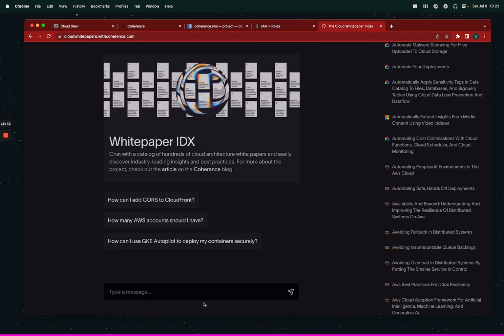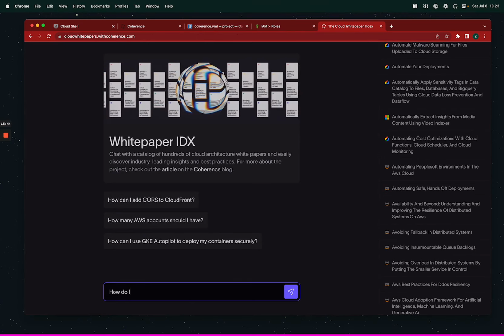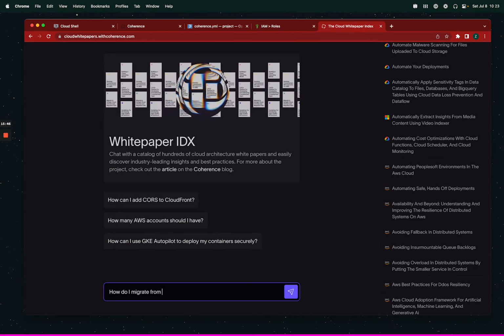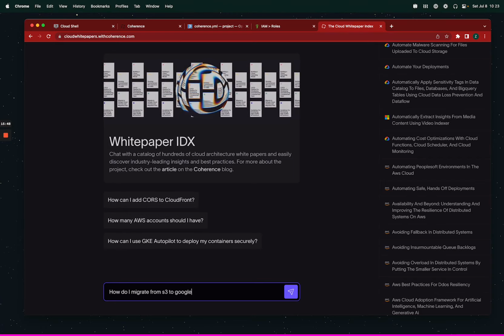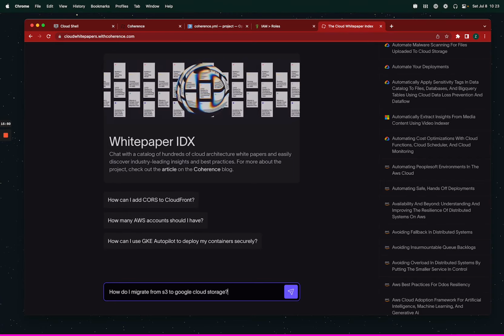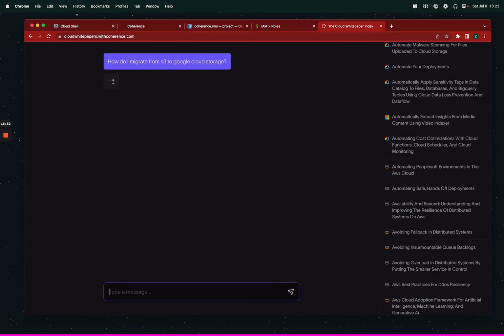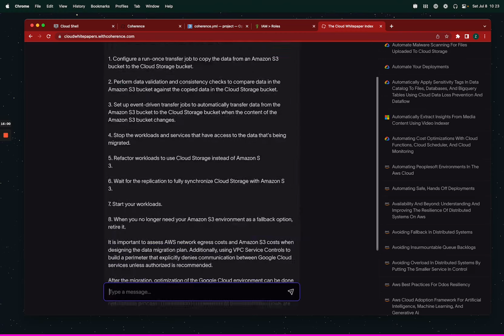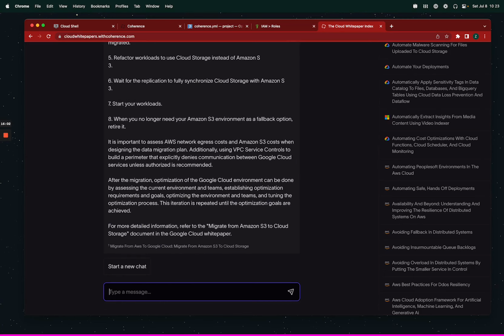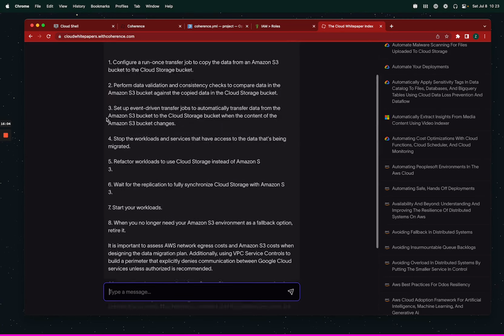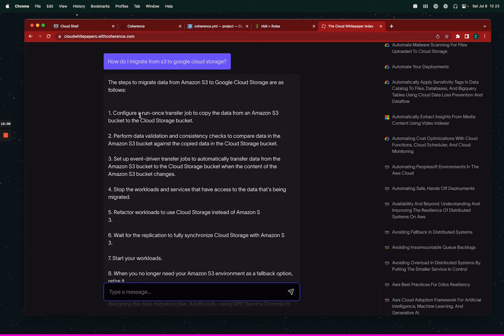So we could ask it, like, how do I migrate from S3 to Google Cloud Storage? I've never asked this question before. I don't know how the answer is going to be. It can take a few seconds. But this is going to use Pinecone and LangChain. It's going to reference all these tens of thousands of pages of text that it has and generate an answer with GPT.